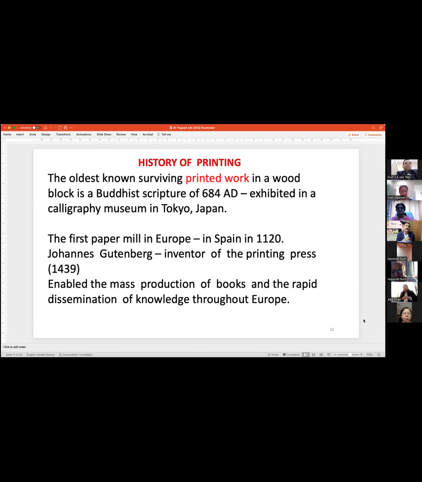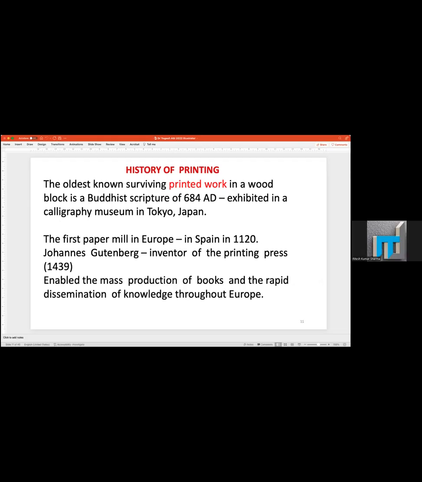The history of printing is also revolving, and due to the revolution in print media and electronic media, illustrations are also changing. The oldest known surviving printed work, a woodblock, is a Buddhist scripture of 684 AD. It is exhibited in the Calligraphy Museum of Tokyo. The first paper mill was started in Spain in 1120.